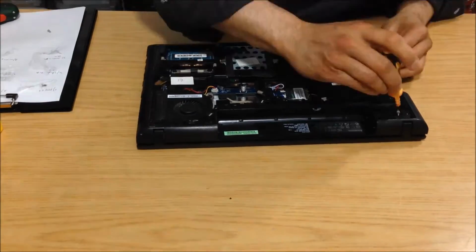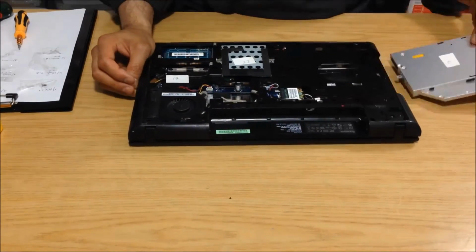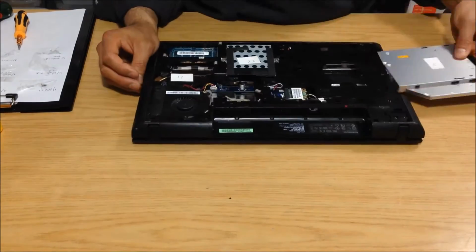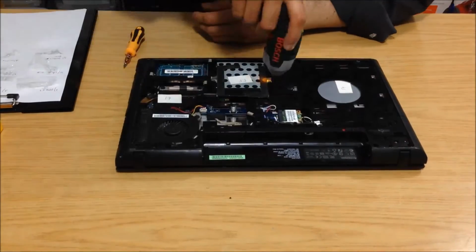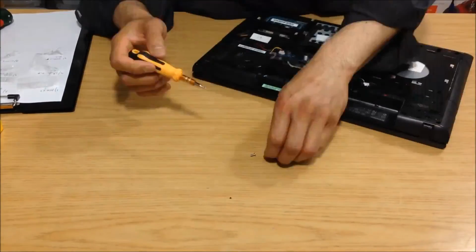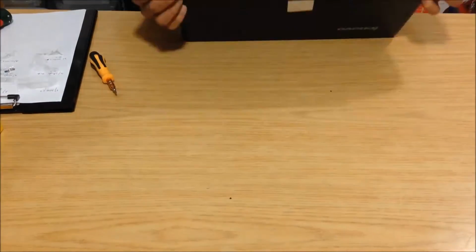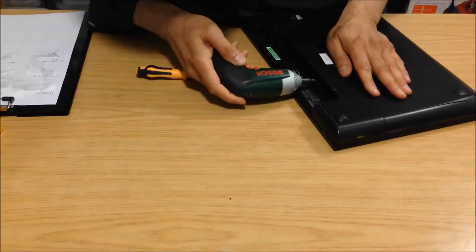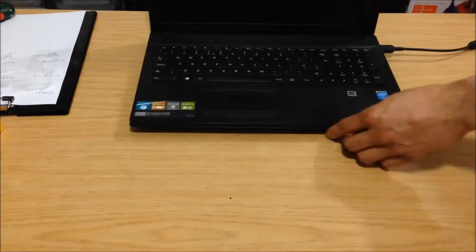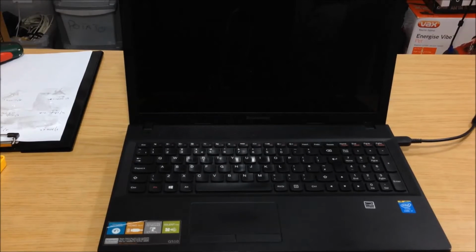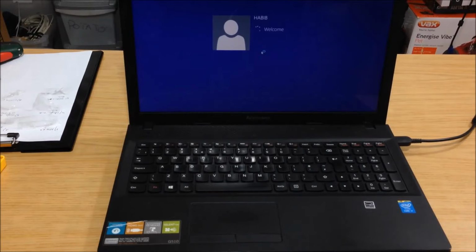Anyway, before screwing everything back, always test the laptop is turning on. As long as you can connect all the relevant cables, keyboard, Wi-Fi, screen, RAM, and hard disk, you can usually leave the battery out for testing until later. So use the charger instead to test. Okay, let's turn it on. There we go.